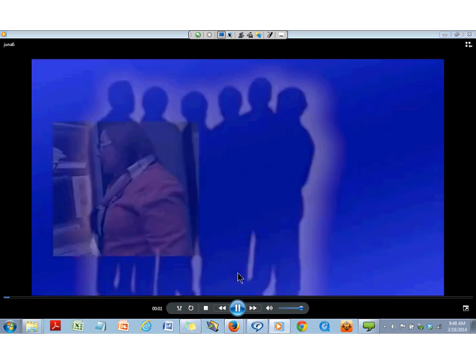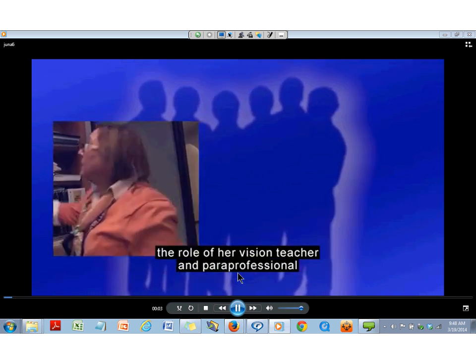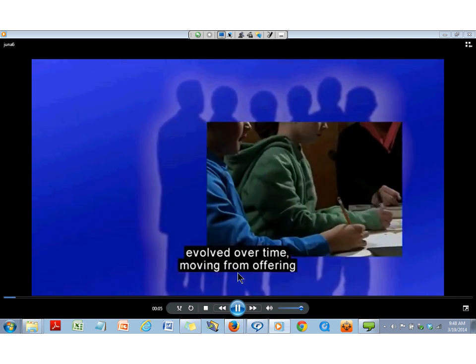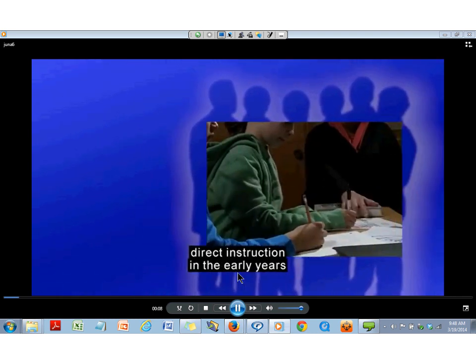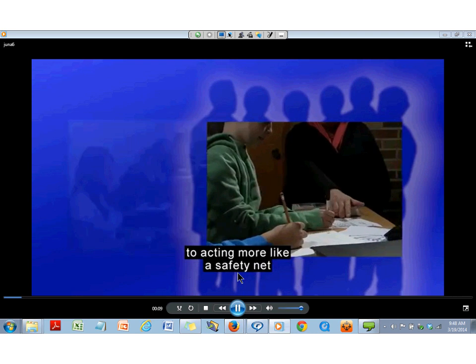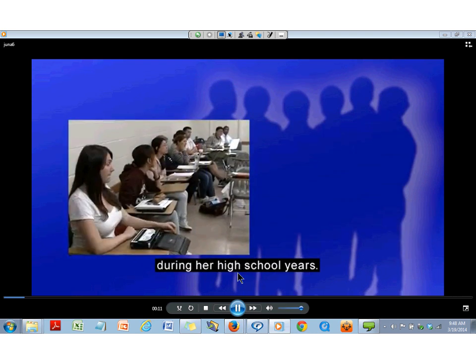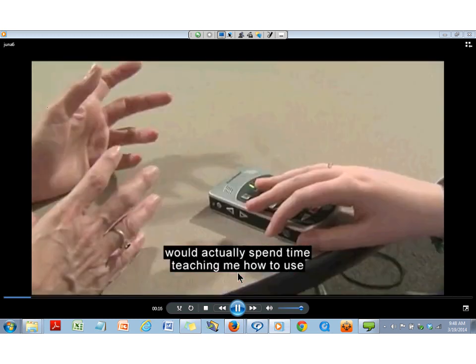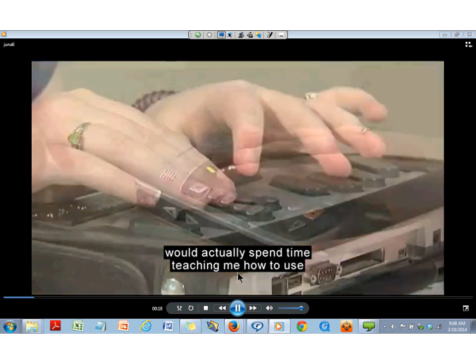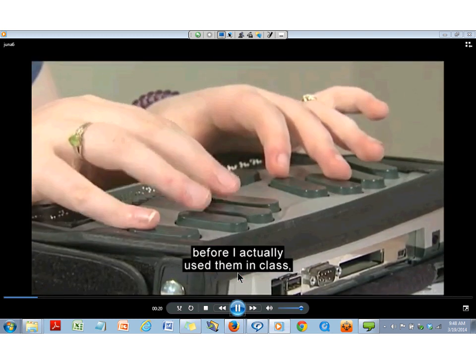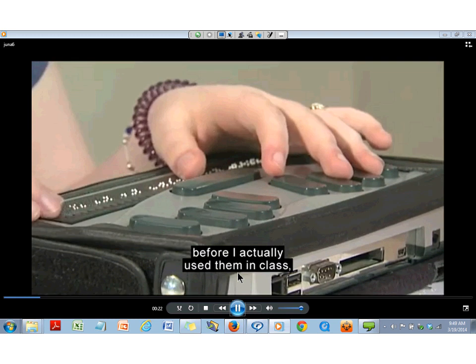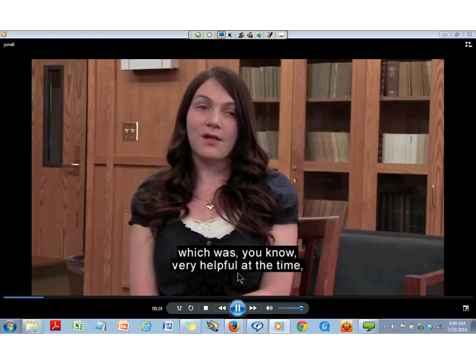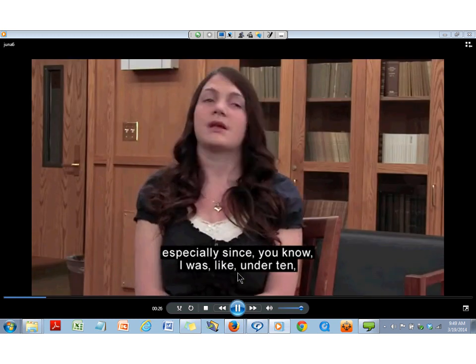Una reflects on how the role of her vision teacher and paraprofessional evolved over time, moving from offering direct instruction in the early years to acting more like a safety net during her high school years. So when I was younger, my vision teacher would actually spend time teaching me how to use the note takers that I was about to use before I actually used them in class, which was very helpful at the time, especially since I was like under 10, so everybody kind of spoon-feeds you everything.